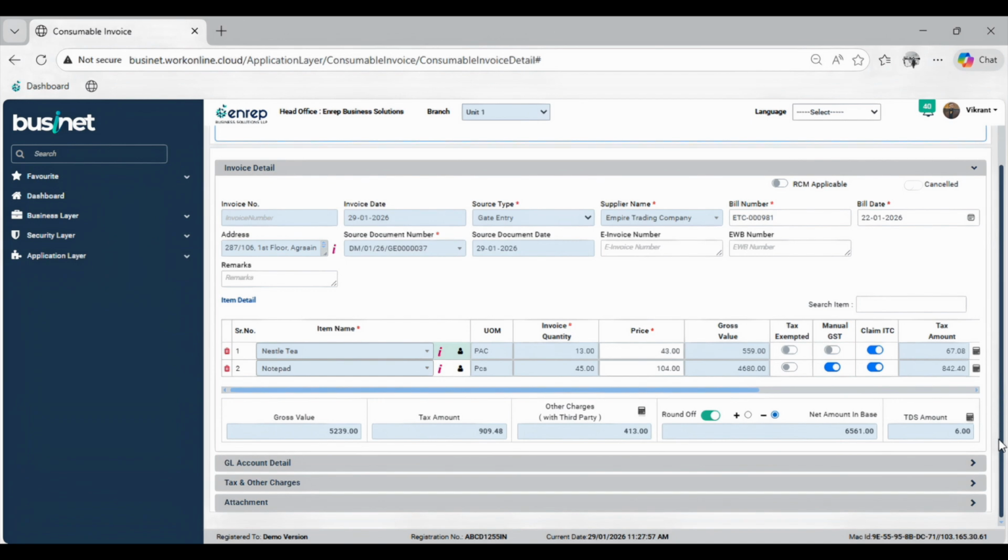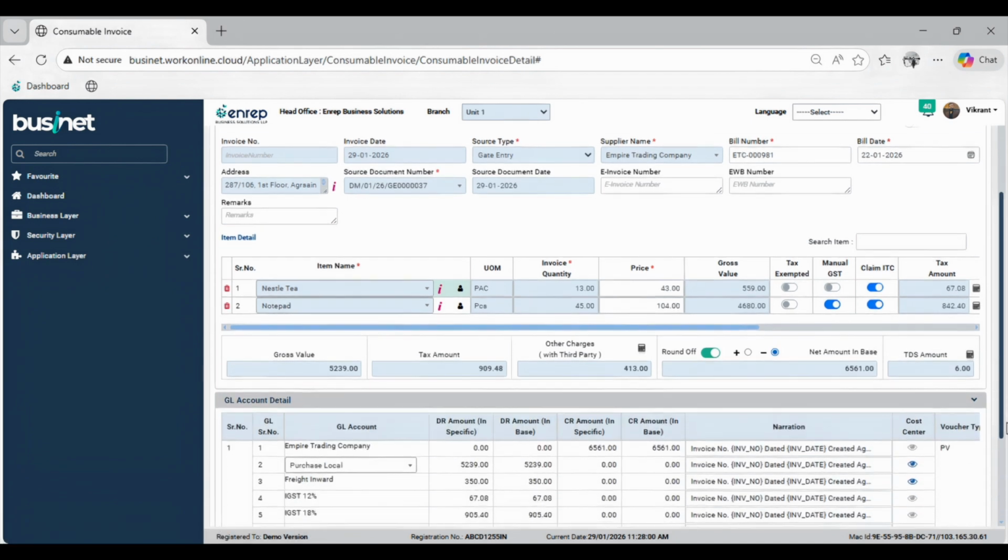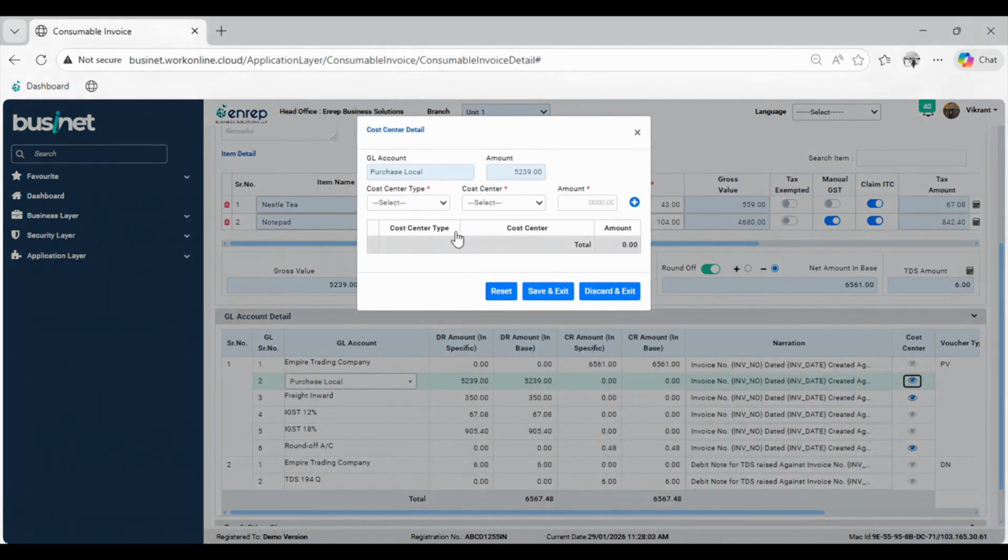Further, users can also allocate cost centers against the respective GL account, and once approved, the financial vouchers will be auto-posted in the financial accounting module.